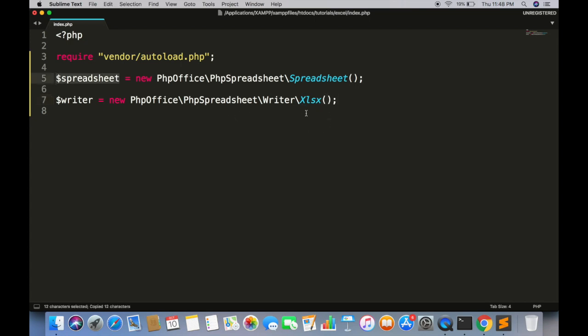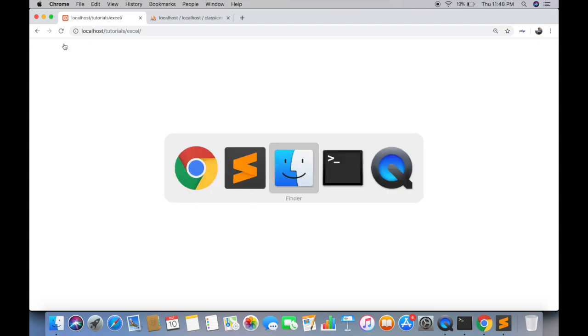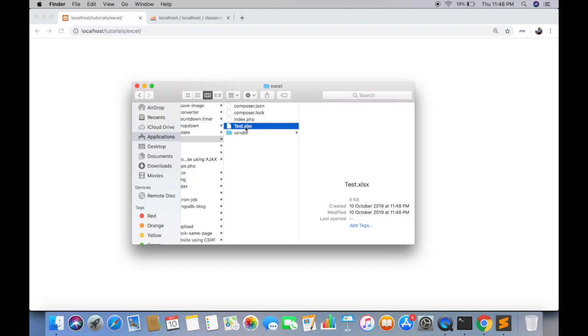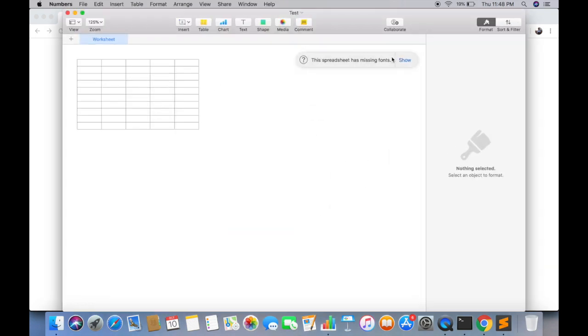This class has a parameterized constructor and you need to pass the spreadsheet instance in it which we just created in the previous step. And now we need to call the save function with this writer object and give the name of output file. Now you will see when I refresh the page a new spreadsheet will be created named test. This is the basic method of creating a spreadsheet.